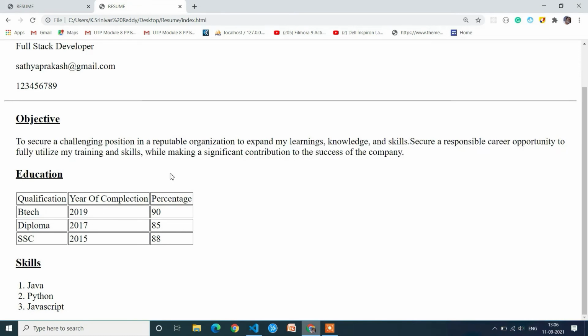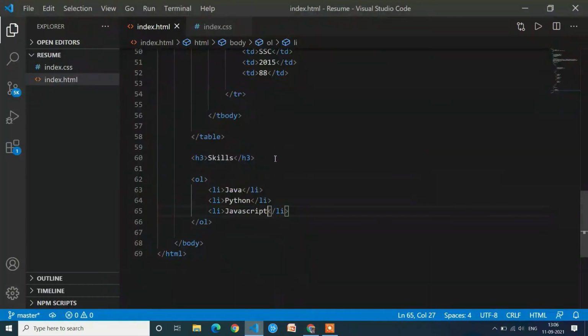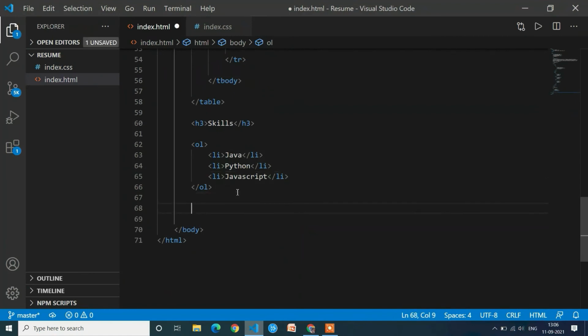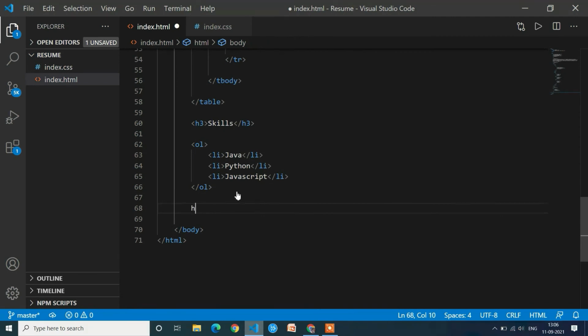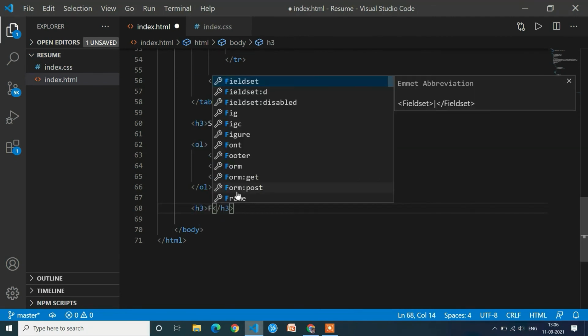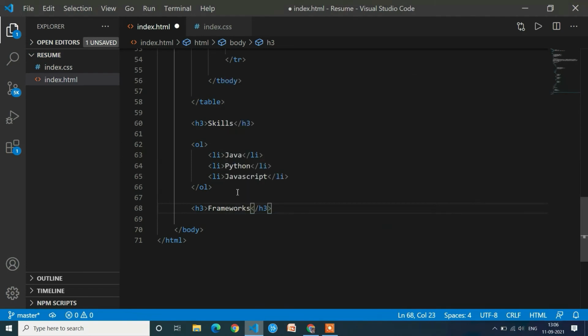Now we have to add the frameworks. Frameworks are unordered list. That's why we have to use UL. For ordered list we have to use OL. For unordered list we have to use UL. To create these frameworks we have to use h3 tag. After the OL I will create the UL. Before UL we have to create the heading h3, frameworks. Control S.